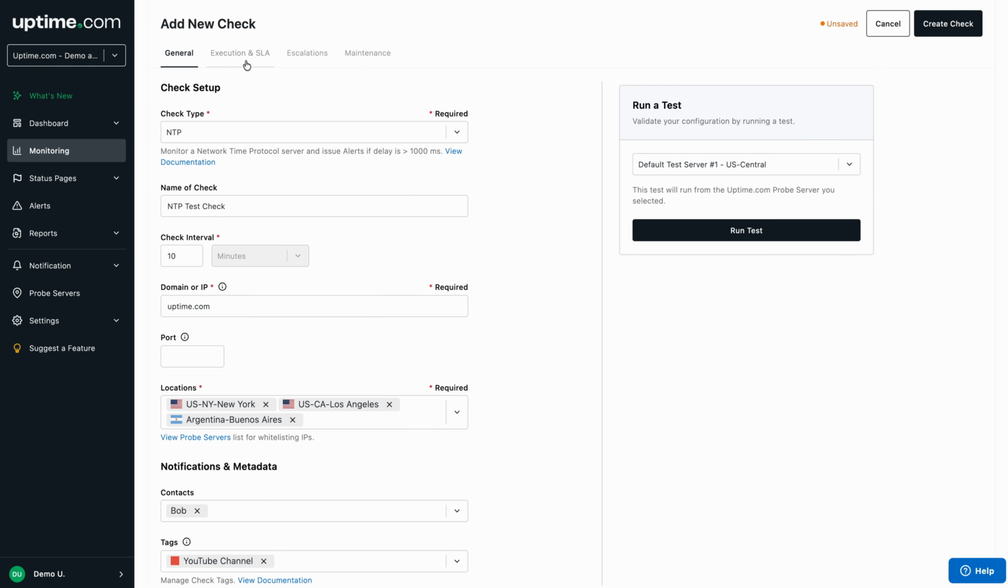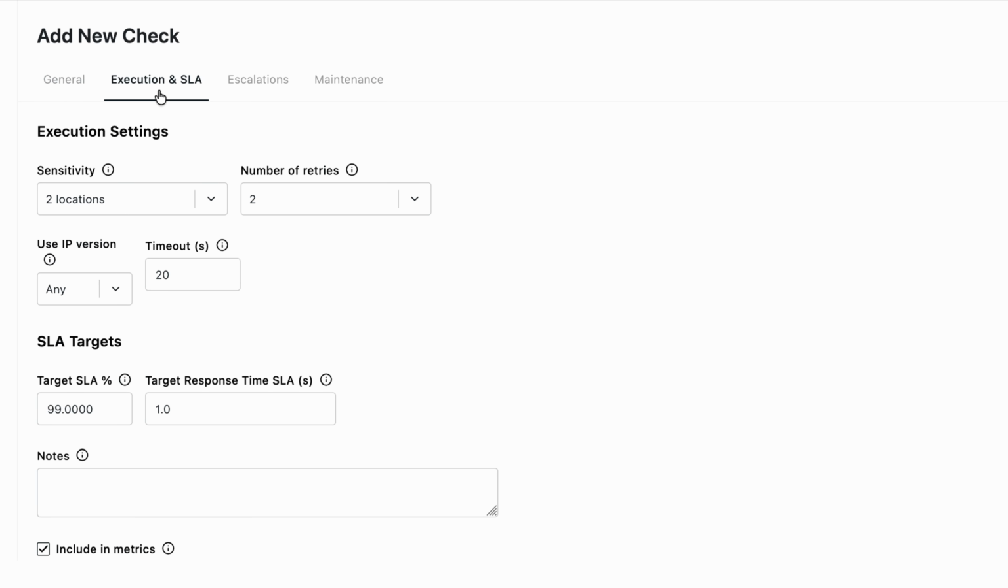We also offer additional options for further configuration. The second tab, Execution and SLA, allows you to set the sensitivity and retries before the system triggers an alert to your specified contact. You can also select which IP version will be used for the check and set the time threshold before an alert will be sent out. You can also configure the target SLA% and target response time SLA, which defines the minimum availability that your check must meet.